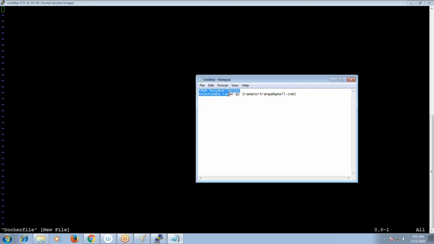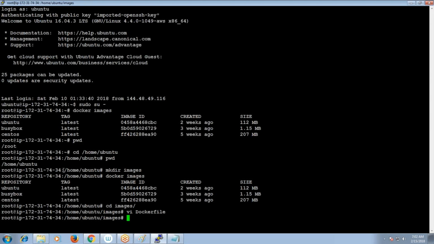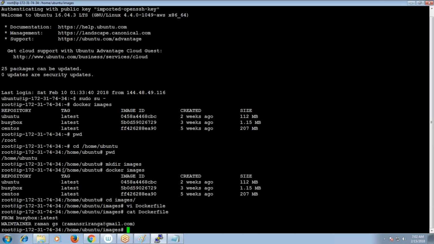Let me create this file at the scratch level. Copy. Let me go here. Insert. Let me create a file from busybox. Escape, colon w. Now I have created a Dockerfile. Cat Dockerfile contains only two things. FROM instructs where to get the base image, and MAINTAINER specifies who is going to maintain the image. These are the two commands that we have issued.